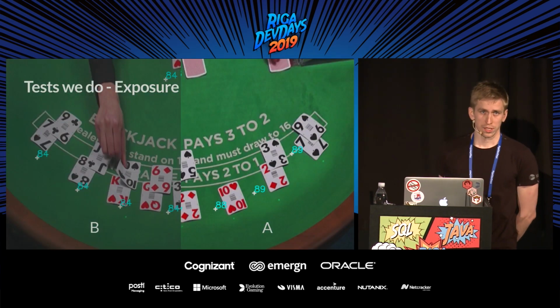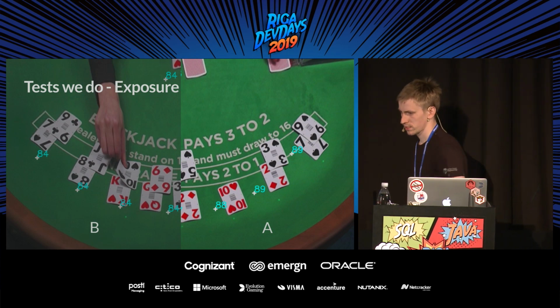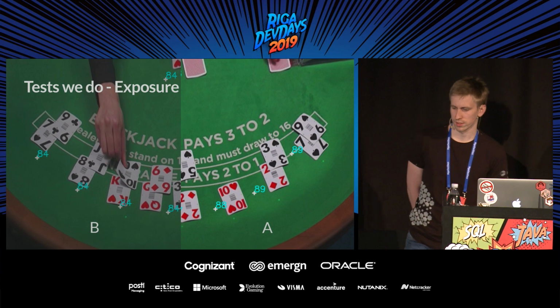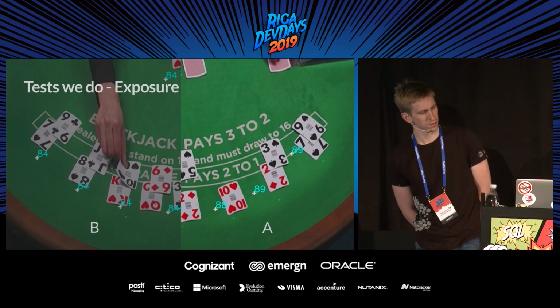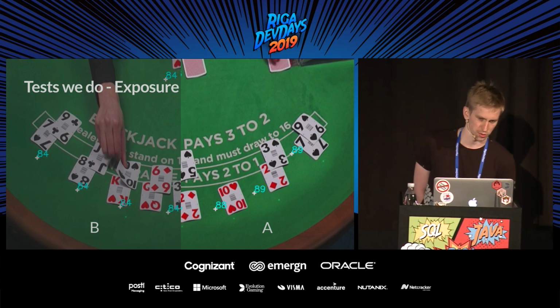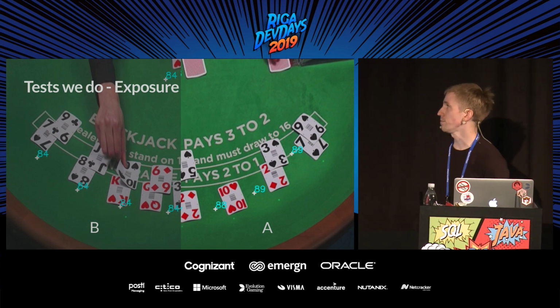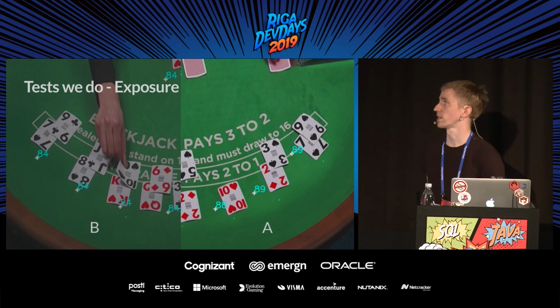Let's start with the exposure test. It's the first test that was implemented, and it works until today. It works the same as it was made, but it does not work as well as we would like it to. The main aim of this test is to check how bright the cards are.